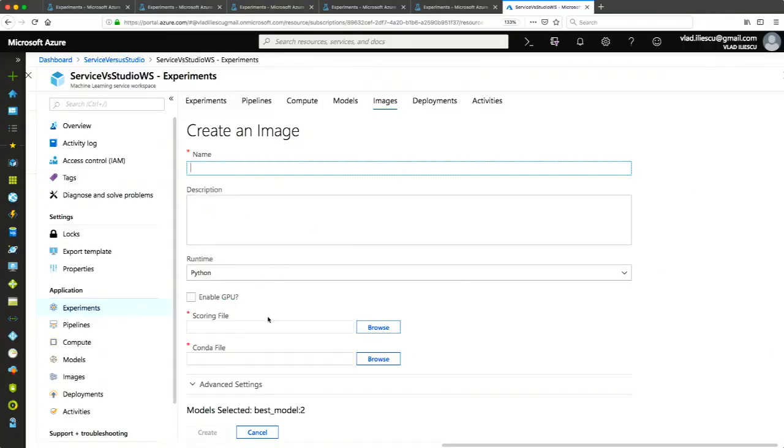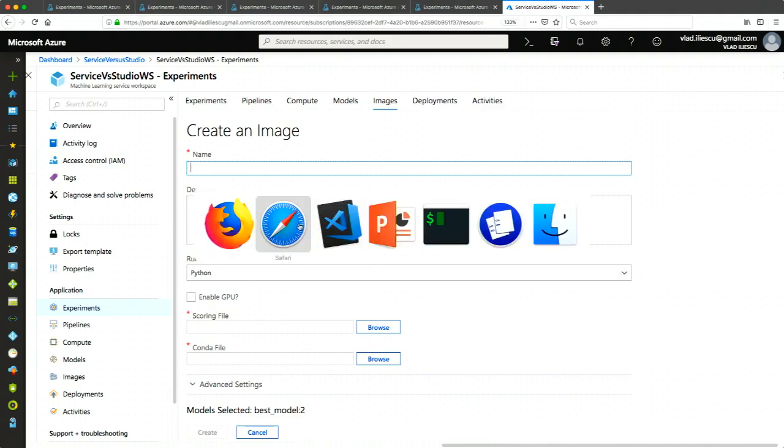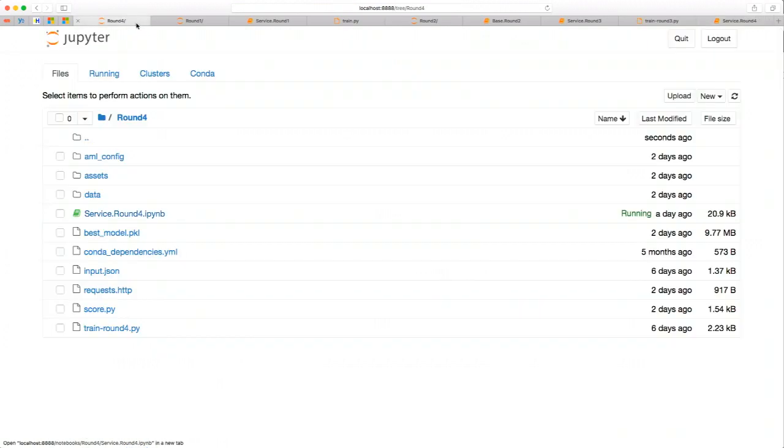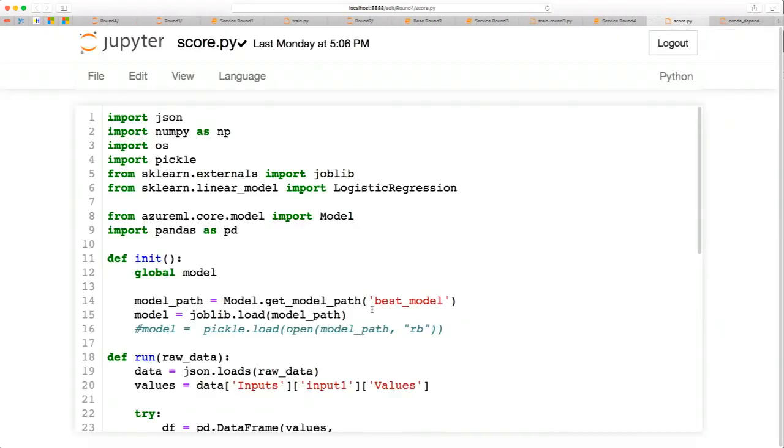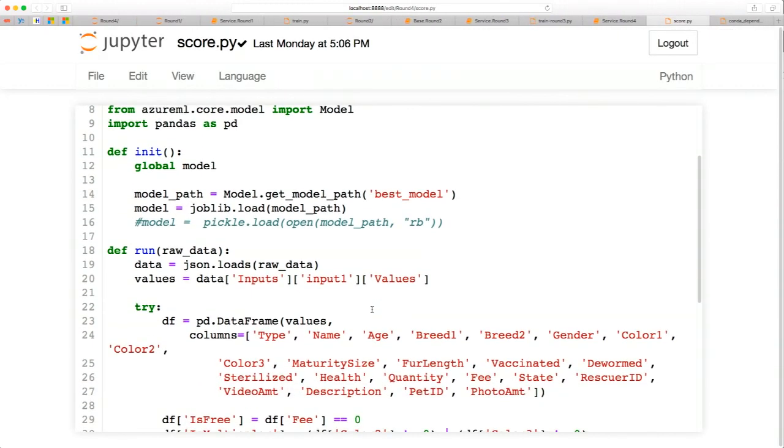In order to create an image, all I need here is a scoring file, and the scoring file looks like this, and a conda file. The score is this, the conda is this. They're open at the end. As you can see, in the scoring, what I'm doing here is load the model as a singleton from the disk. Azure ML Service allows me to use that PKL, that model that I've associated with the image, and allows me to load it here.